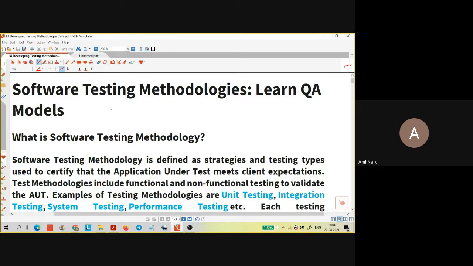So in this class we discuss software testing methodologies. Methodologies means how we can use the software testing approach in the various software development models. So as you know, the different software development models. Can anyone tell what are the different software development models?